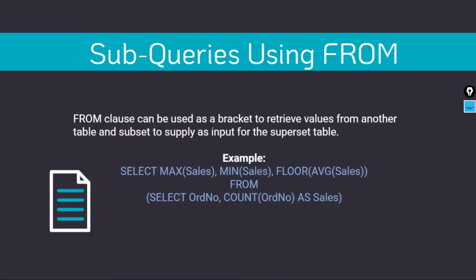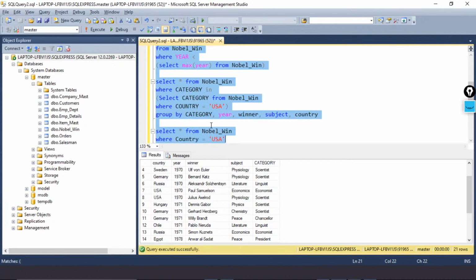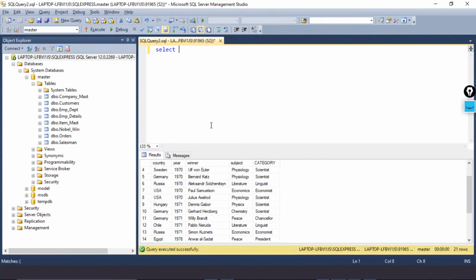Now talking about the next statement, we are talking about the from statement. In subqueries, values can be extracted from either the where clause or the from statement. The from statement also works as a temporary table. It will not work as a permanent table. It works as a temporary table to supply input to the previous query. Now I'll give an example.